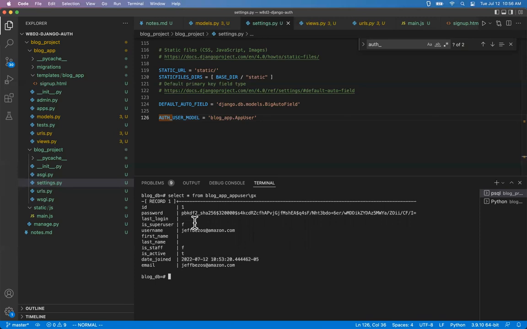Also, most importantly, I want to point out the password field here. So you notice there are actually four sections here separated by dollar signs. So here you've got the PBKDF2 SHA-256, and then a dollar sign. Then you've got this 320000, then a dollar sign. It's cool that they tell us the hashing algorithm that they use in that first part. And then this is the salt in the third part. And then this is the actual hash in the last part here.